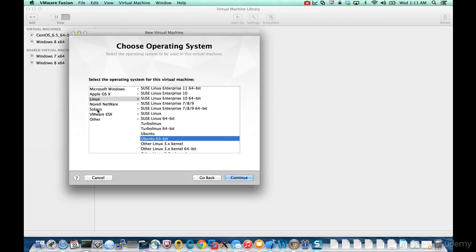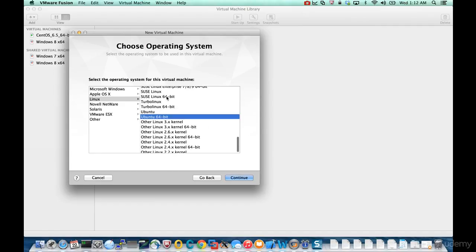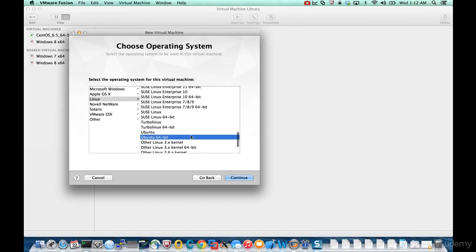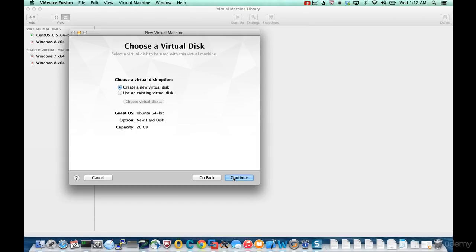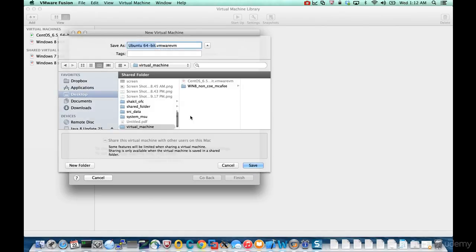Let's suppose you're installing Mint and you don't have it as an entry here, so you can choose Other or anything which reflects 64-bit. So you can say 2.x 64-bit, whatever matches closest. I select Ubuntu 64-bit since it's already there, and I will say Create new virtual disk and Continue. Next I will do the customizations of the hardware.